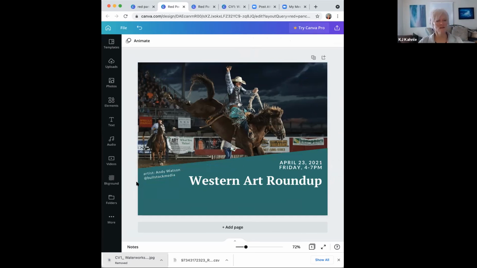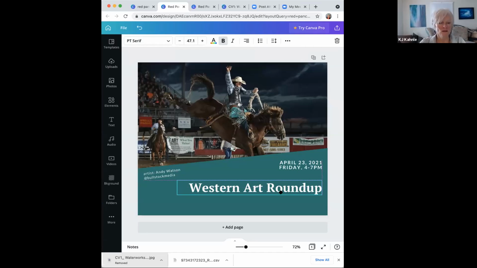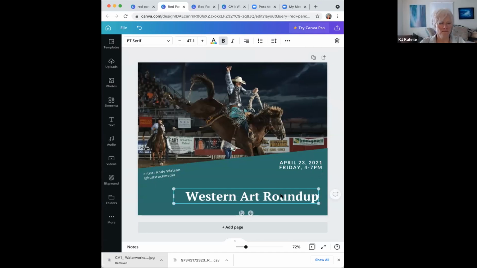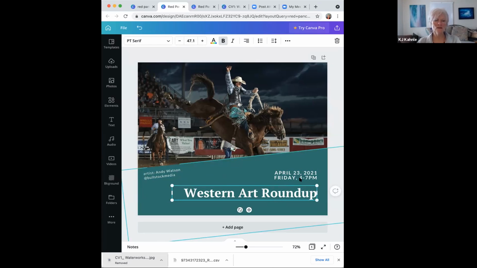So I'm going to click off to the side and go, yeah, I like that fairly well. Maybe I will move this down to the bottom. Adjust that date, and I can see now I really, oops, am going to have opening reception in there. Okay, so this is what I have done at this point to change the existing type.